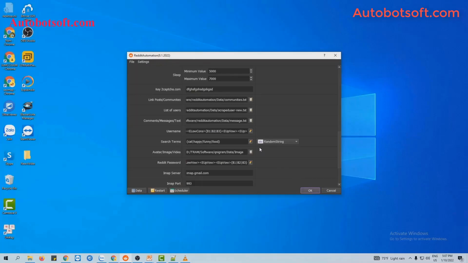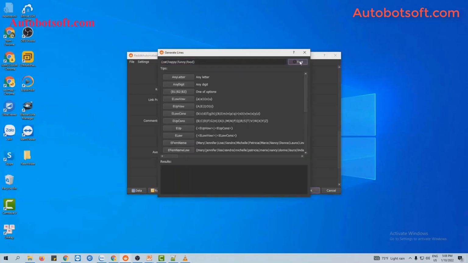To see these default keywords, you click on this icon and click on Add Text. You will see the keywords here. You can delete or add more keywords. Click on Text to see the keywords.